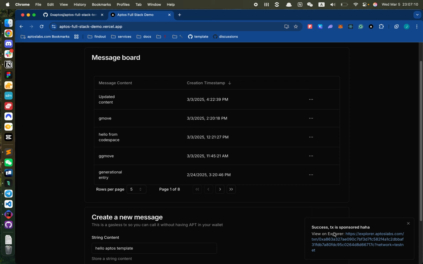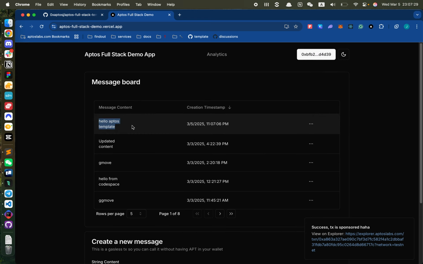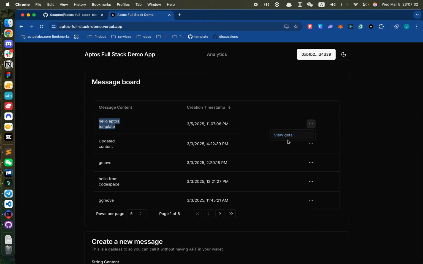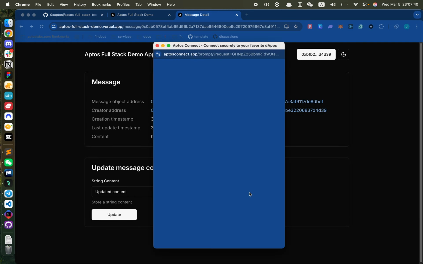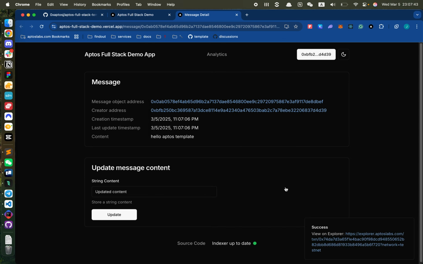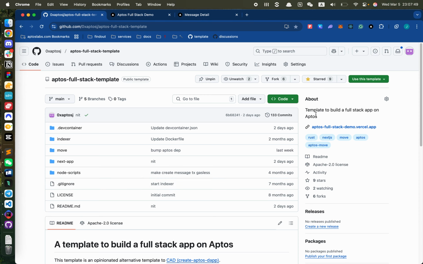Now you can see the transaction has been broadcasted to the chain, and it's also sponsored. That means the user doesn't need to pay a gas fee to create a message. So this is also a nice demo of what a gasless transaction will look like on Aptos. And you can see the frontend automatically refreshes the data. And we can see the message detail and also update the content. So this is a demo of the full stack template.